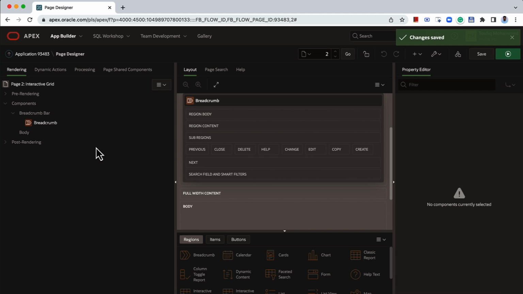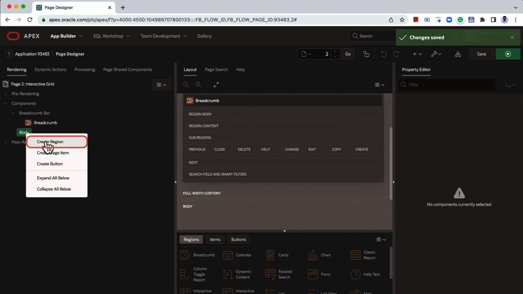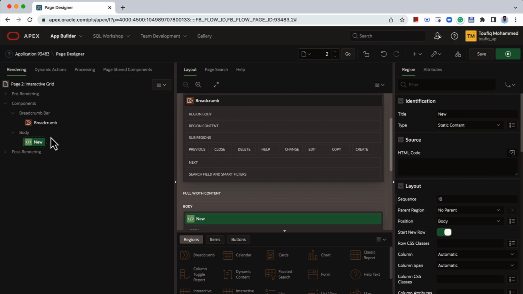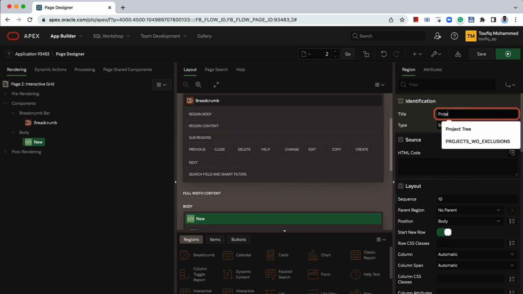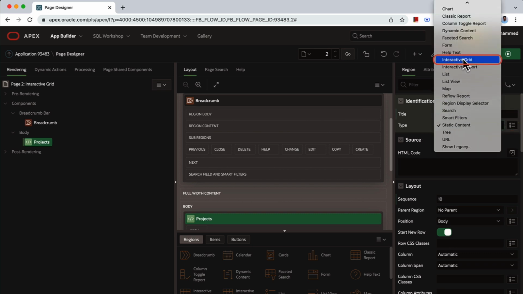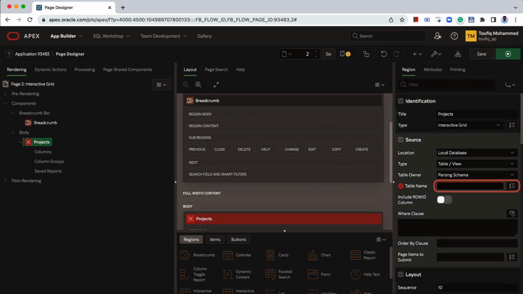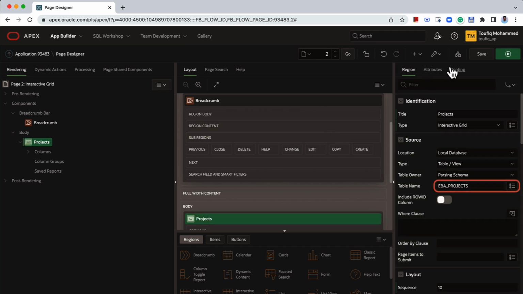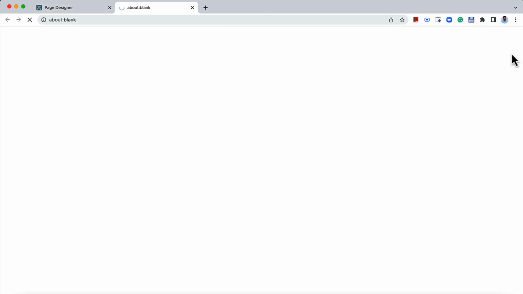Let us start by creating an interactive grid from scratch. I have a blank page on the screen as you see. To create an interactive grid, go to the body position and right click on the create region. In the property editor, I'm going to give a name to this region. I'll call it projects. And the type, I'm going to select interactive grid. And for the table name, I'm going to use the projects table. With that defined, I can click on save to save these changes and run this page to see the interactive grid in action.